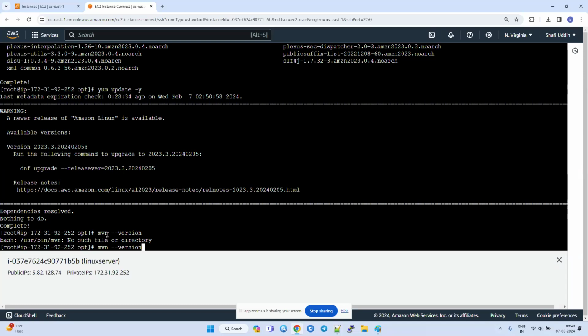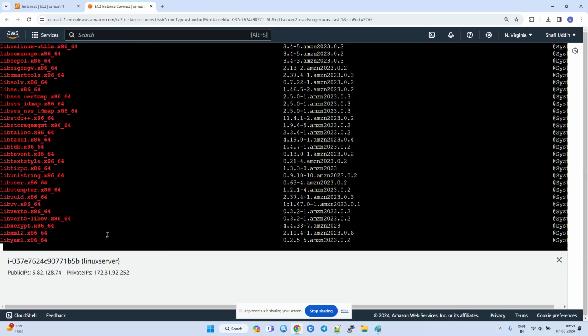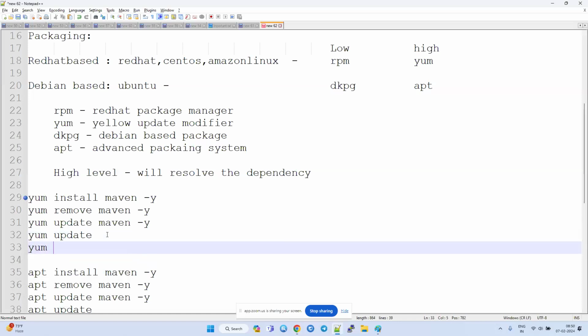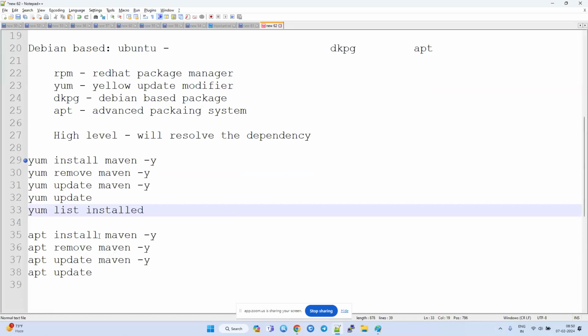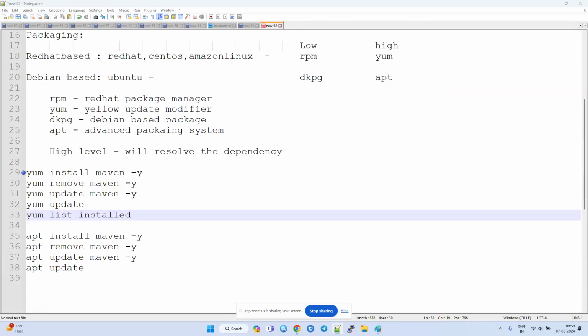If you want to see all the installed softwares in your system, yum list installed. These are all the softwares installed in your system. Okay, you can use yum list installed. Just note it down.